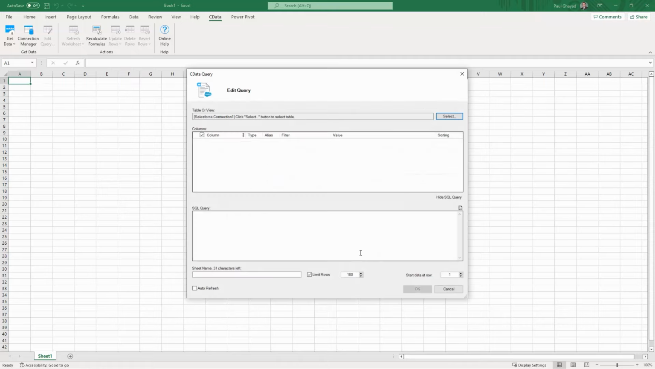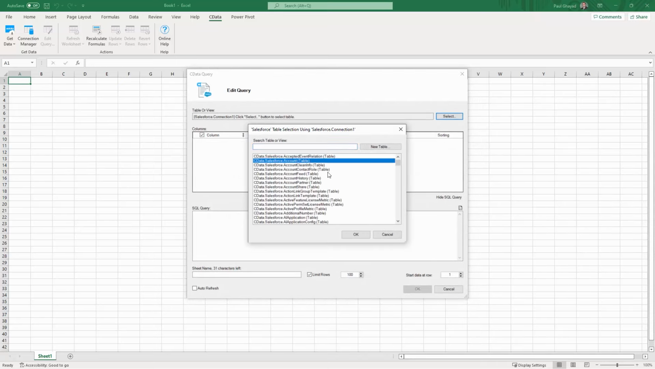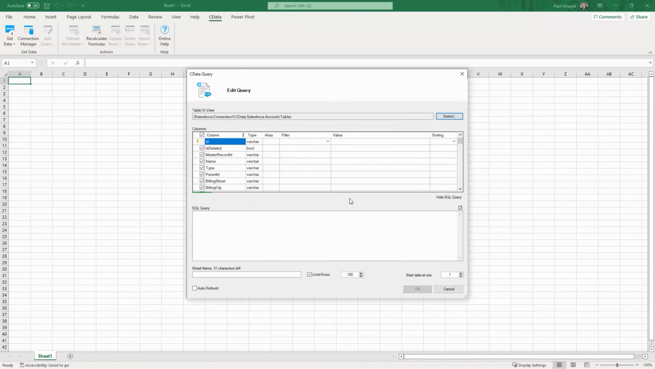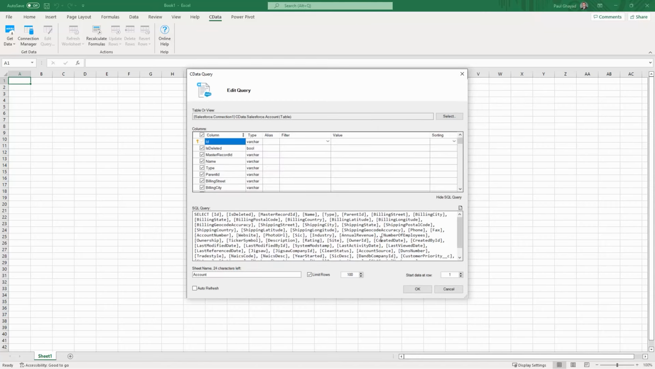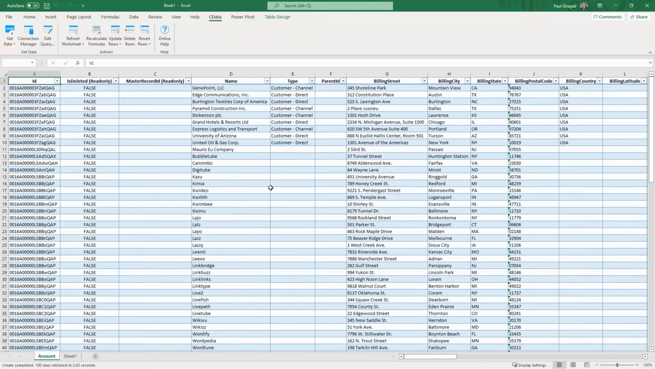Next, on the CData query screen, click Select and then choose a table and click OK. Next, a SQL query appears. This query populates the Excel spreadsheet with Salesforce data. Click OK. Finally, we have an Excel spreadsheet with Salesforce data.